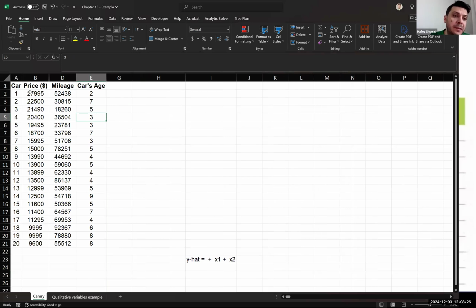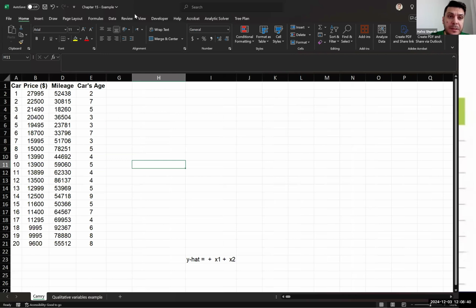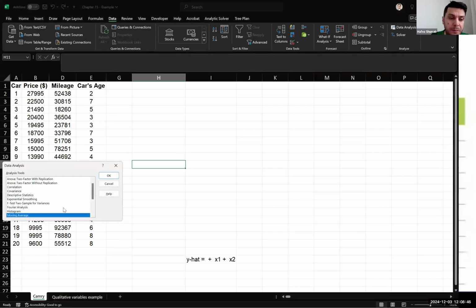We want to predict the price of a car just based on mileage and car's age. So with a simple linear regression, we only had one independent variable. In this case, we have two, all right? So the basic drill for this is, again, data analysis, and then we go to regression.